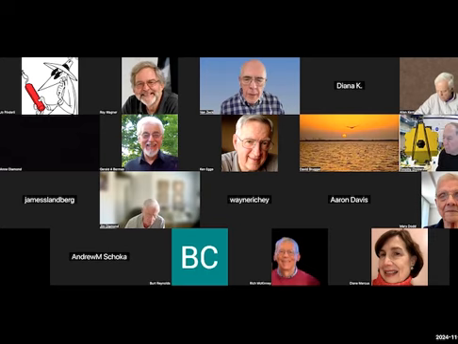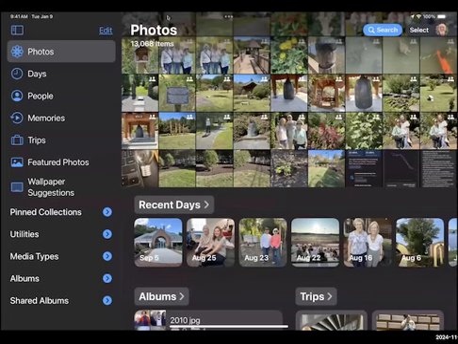So let me share my iPad, a cable. Okay. Can you see a Photos app on your screen?